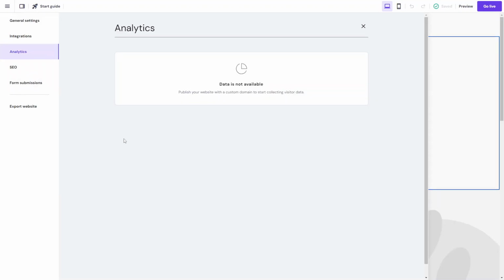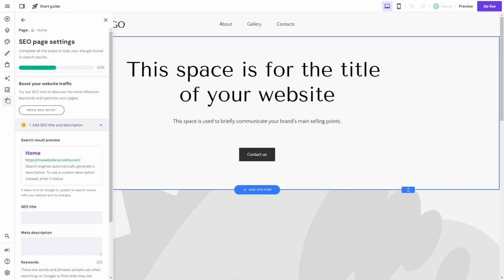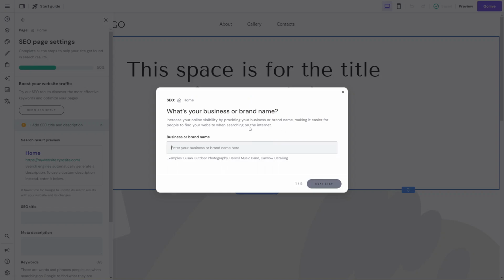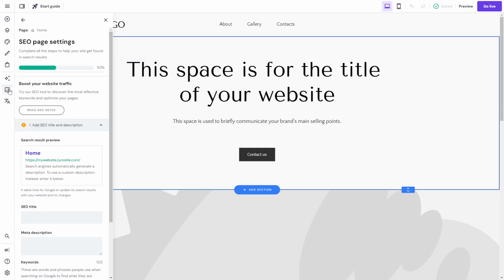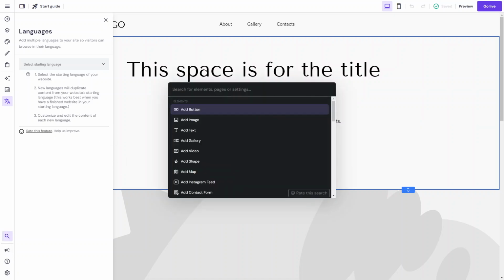And we also have analytics. So right now there is no analytics set up on our site because our site is not published. But once your site is published, then Zyro will go over some of the analytics that they'll have, which is really useful as well. And next up, we have SEO as well. You want to optimize your site for SEO, improve your visibility for business or brand name. So we'll go over this as well. And lastly, languages. So you can add multiple languages to this as well, so your visitors can browse in their language. And then you have this search feature as well.